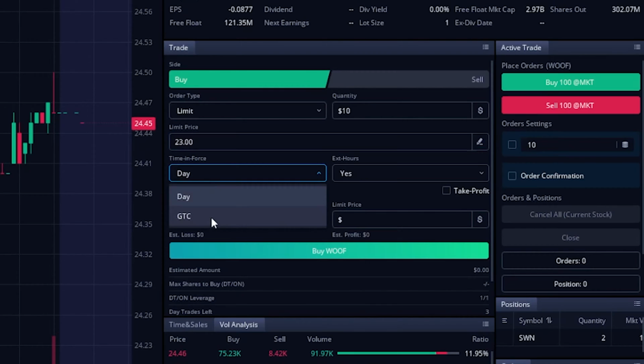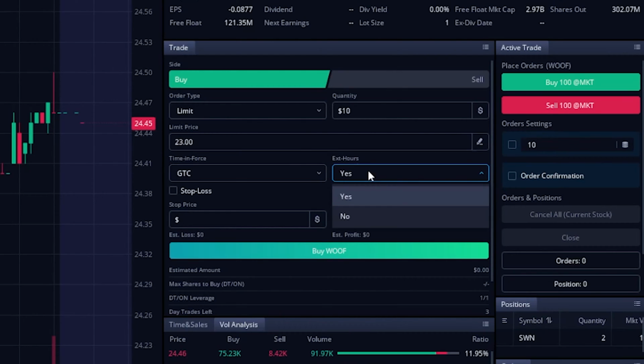Maybe we wanted this order good until canceled. So if it doesn't fill today, try again tomorrow. If it doesn't fill tomorrow, try it again the next day. And then lastly, we can also change it from EXT yes if we want it to be good in the extended session, basically the pre and post market. We could either keep that on, so yes, or we could turn it off by saying no. And that's pretty much it.